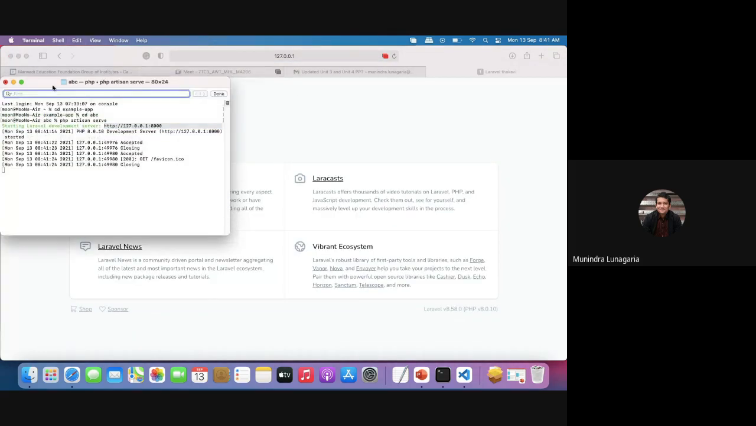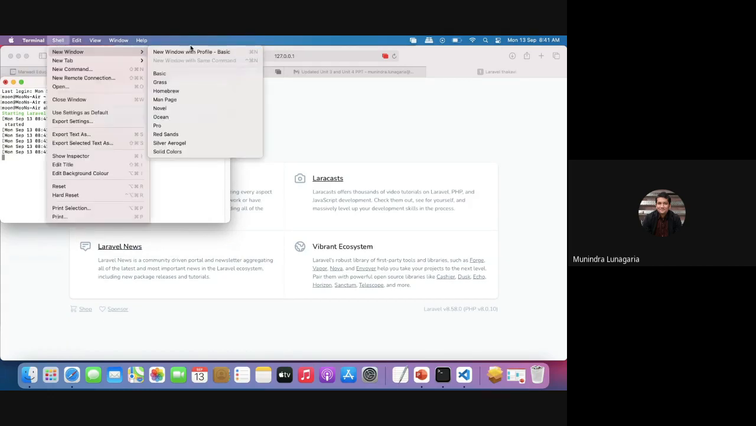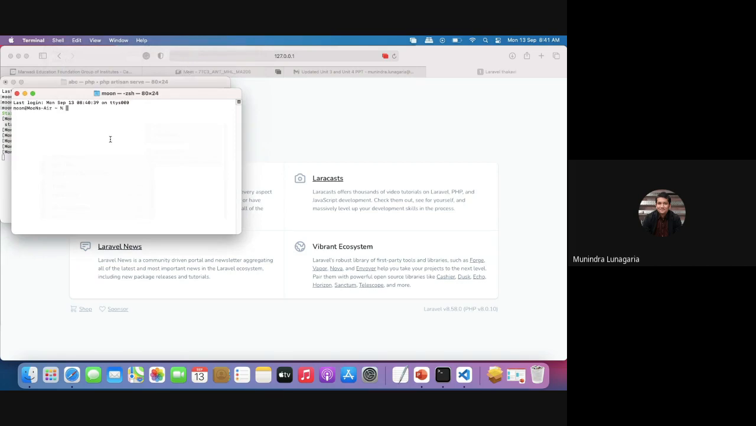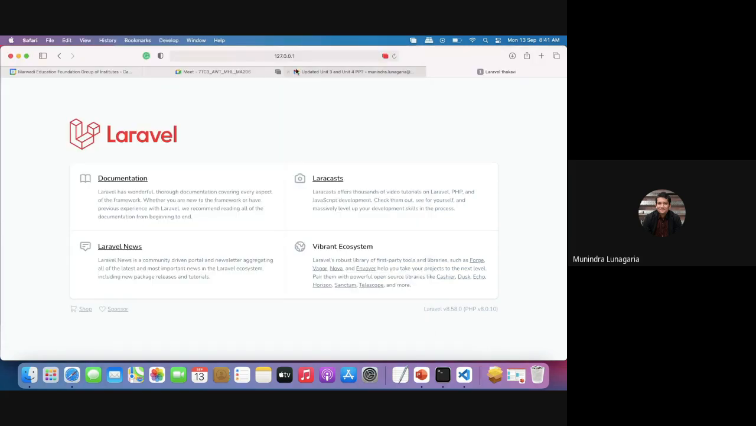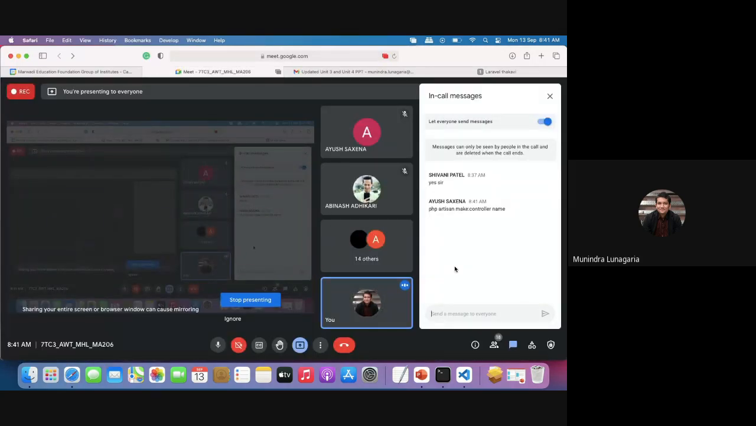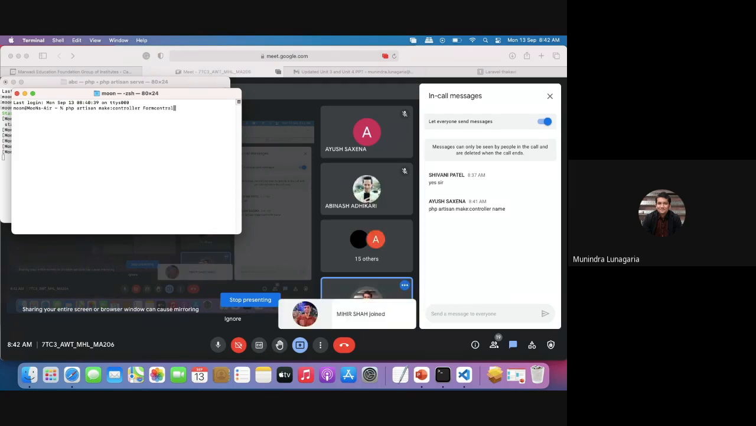Let me open the new window. Okay, fine. So kindly respond in the chat box: how to create a controller? Okay, very good. Fine. So php artisan make:controller. Now we are taking form validation, so FormController. I'm writing FormController.